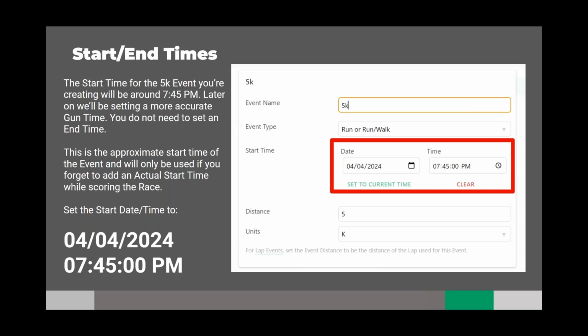Next, we are going to set the start time. This is essentially what the race organizer expects the start time of the race to be. It's not going to be the actual start time. You'll see later on, we'll be setting the actual start time. This is just the expected start. You can think of it that way. So you can set this to 7:45 p.m.